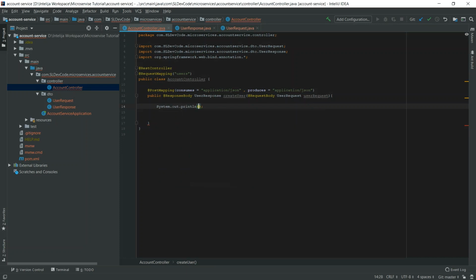Now you have to print something, System.out.println user details and user request.